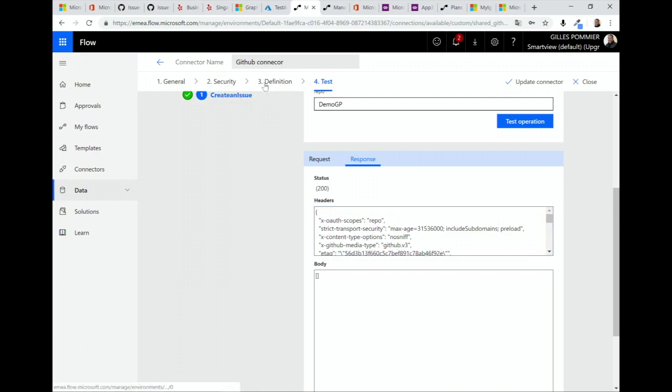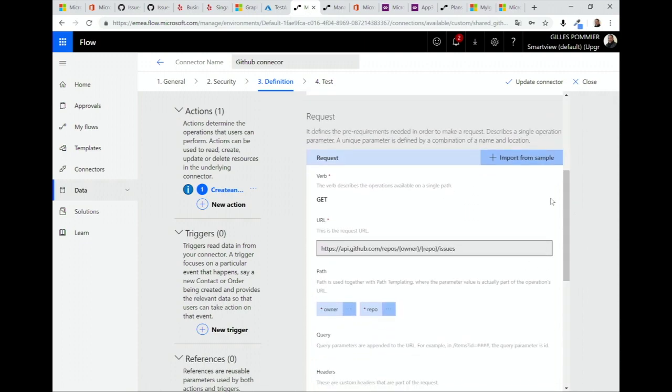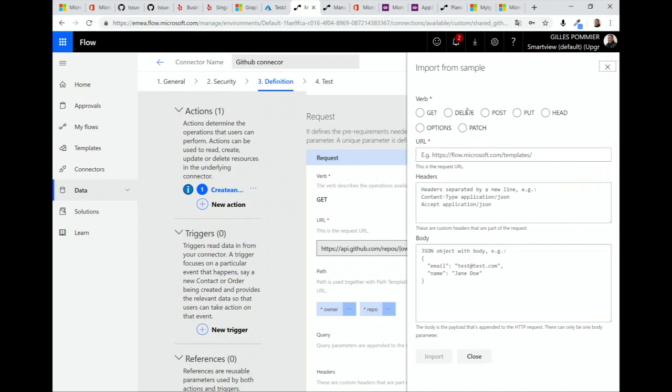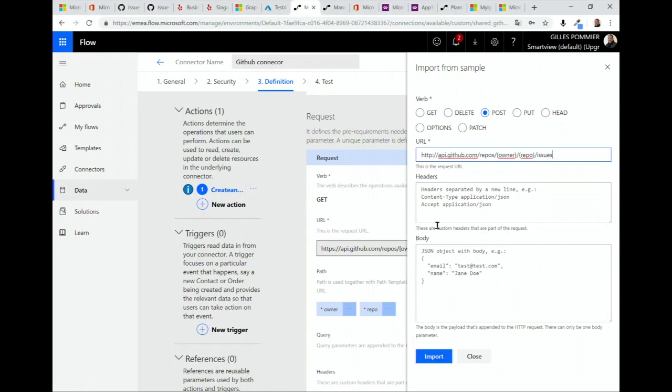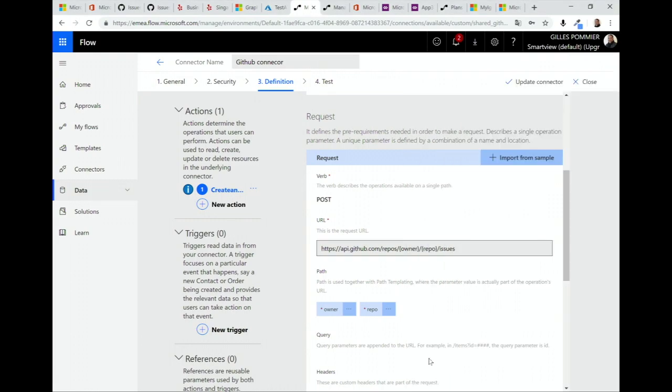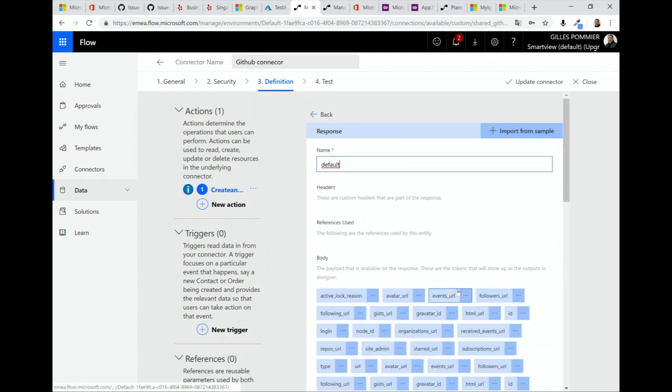So the definition, let's go back to the definition. Create an issue, like this. And in the request import, it will not be a get. Of course, it will be a post. Thank you. And then if I want to post, just post with those two parameters and import. I think it's okay. I'm just checking if the default is here.